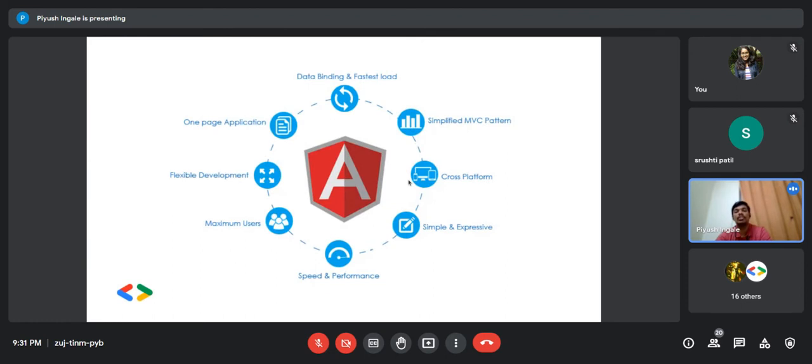So these are some features of Angular. First is data binding and fastest load. As I said, two-way data binding is an important feature of Angular. What it does is it binds property and event at the same time. We'll look at data binding in our further sessions. Other than that, it's a one page application, that is a single page application.